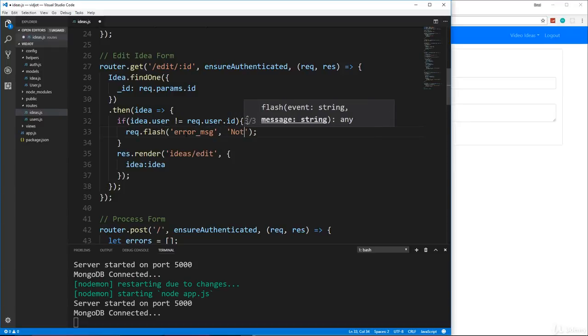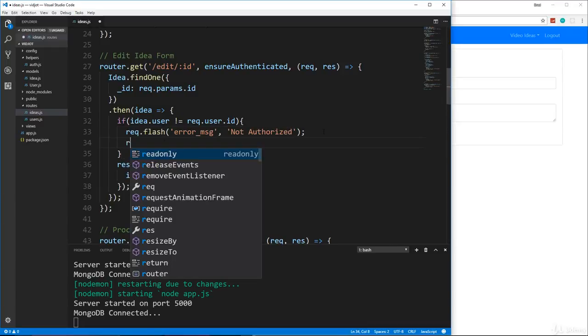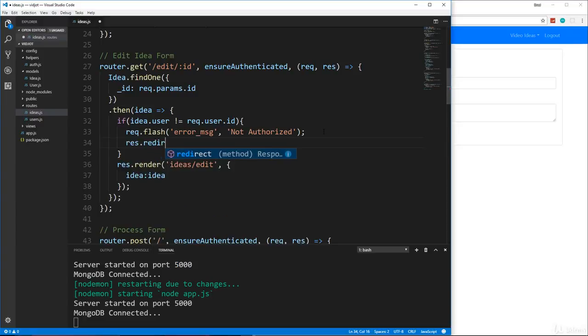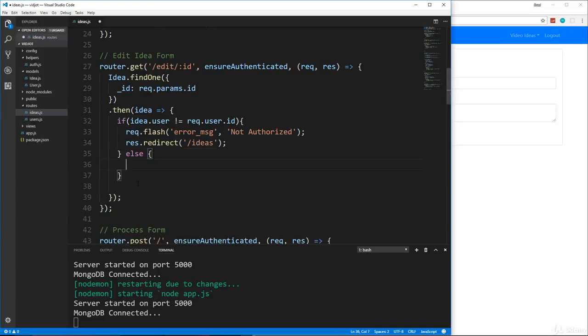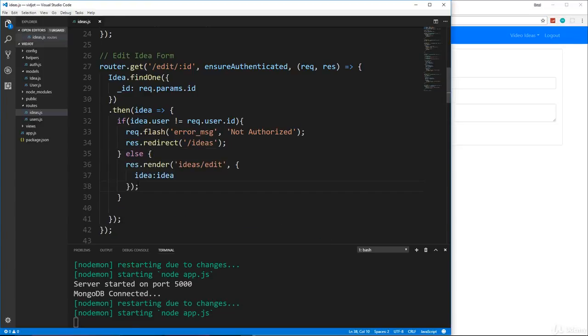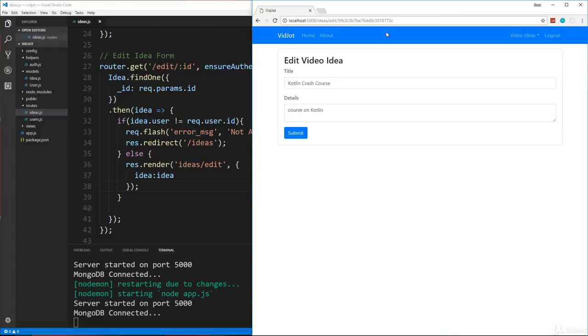and we'll just say 'Not Authorized', and then we'll redirect. Let's redirect back to just /ideas, because the user is going to be logged in if they're even able to access this page. All right, and then we're going to put this render right here. I'm going to cut that, and I'm going to put it inside of an else, like that, and save.